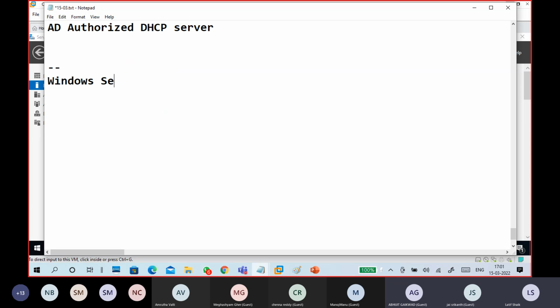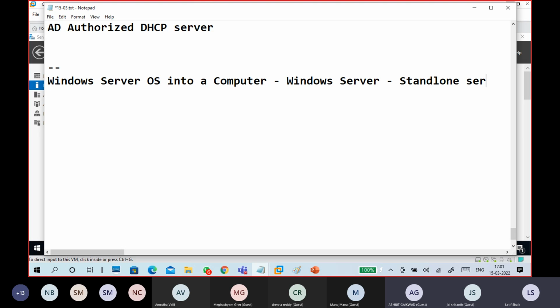Install a Windows Server OS into a machine, or a system, or a computer. So then it is a Windows server. It's just a Windows server, but that is called a standalone server. That is a standalone server.